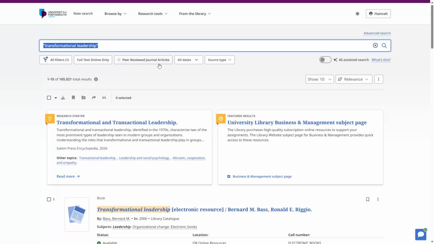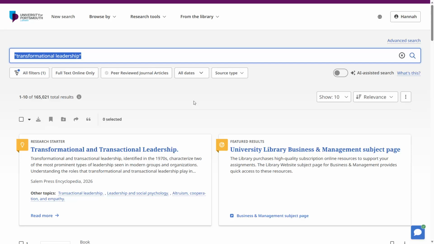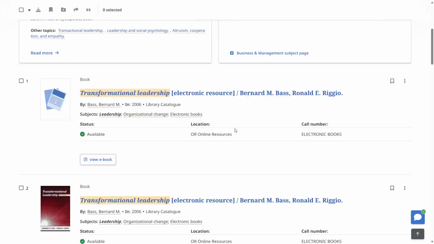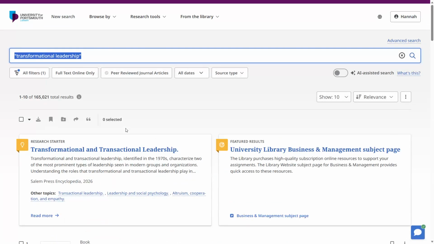I've got some nice filters at the top here that I can apply. Also, at the top of the results, you get some research starters from our encyclopedias or maybe a link to a relevant subject page. A couple of things to note is that this system is just searching everything the library has. All of our books, ebooks, journal articles, that type of thing. So you'll only see things that the library actually has access to. If you scroll down, you'll see that our books appear in here. So you can quickly access your ebooks or get taken through to the library catalogue so that you can reserve items. You may still want to use our library catalogue separately for a book search, but the books do appear in here. I tend to use this search mainly for journal articles.